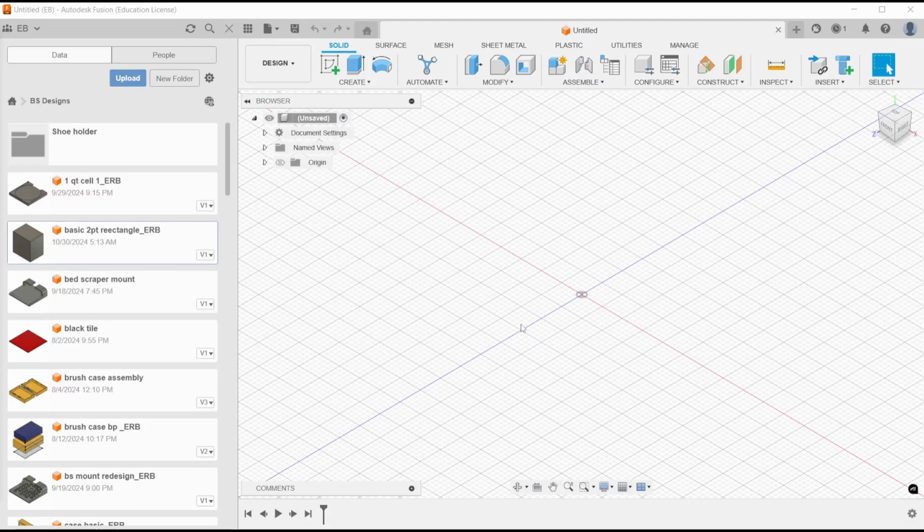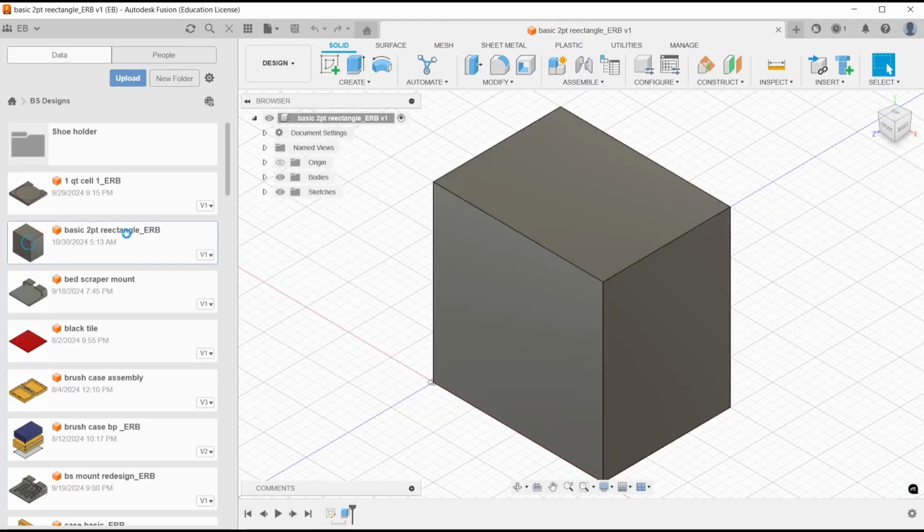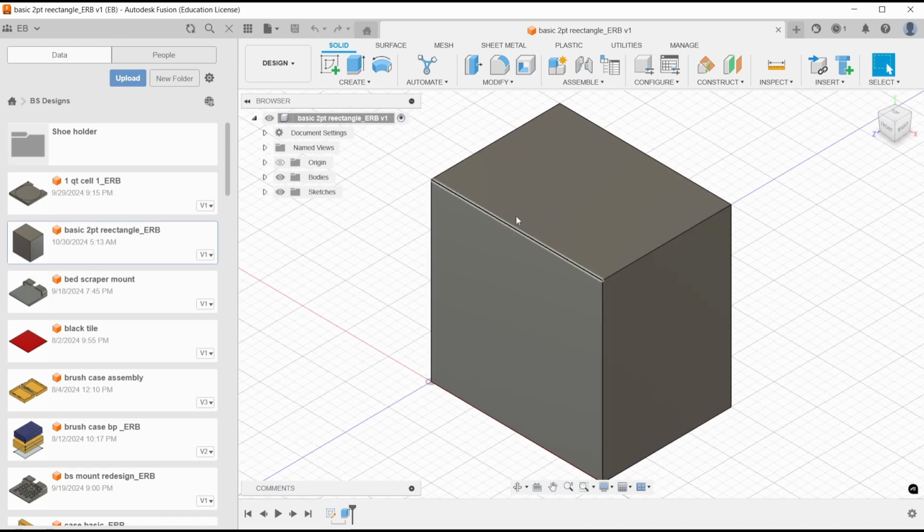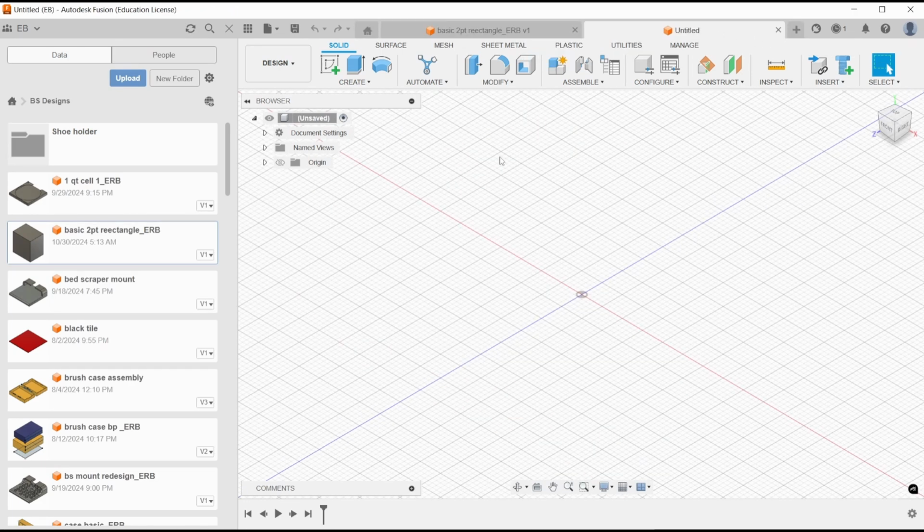Hey there folks, last time we made a basic 2-point rectangle. It's this. This time I'm going to be showing you an alternative way to make a rectangle without a sketch.